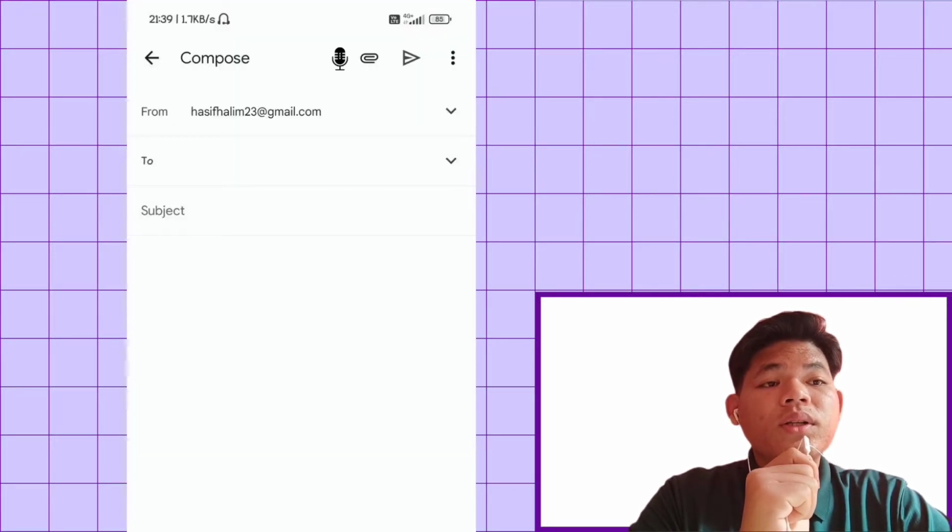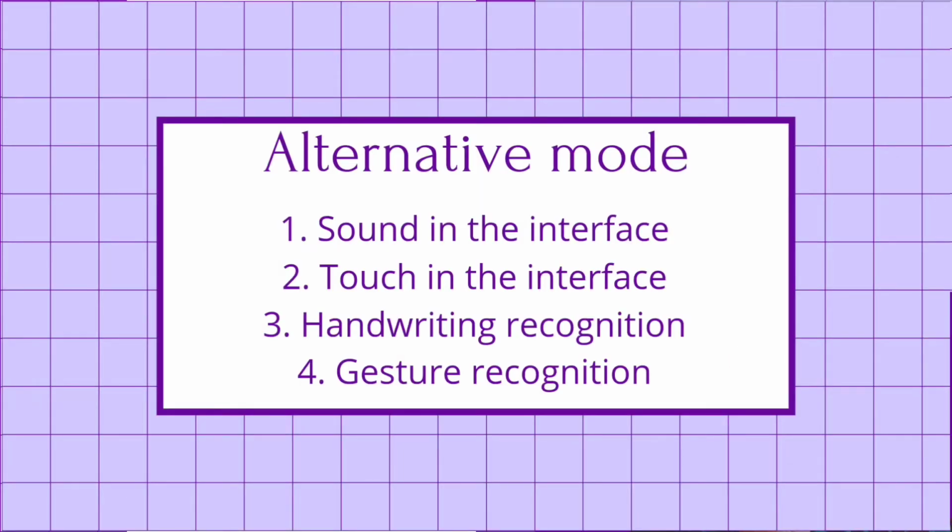For the second one is the compose page. It has a few buttons such as voicemail, clipboard and sending email button. Next is alternative mode. It has four different modes, for example, touch in the interface, sound in the interface, handwriting recognition and gesture recognition.